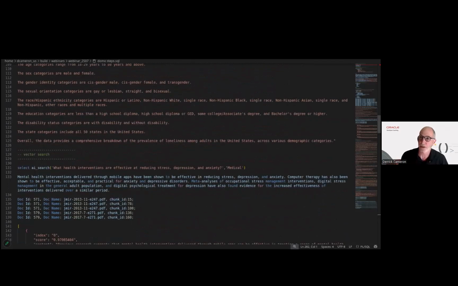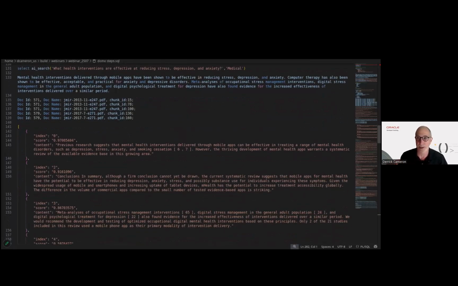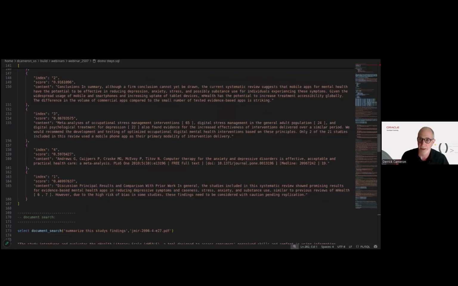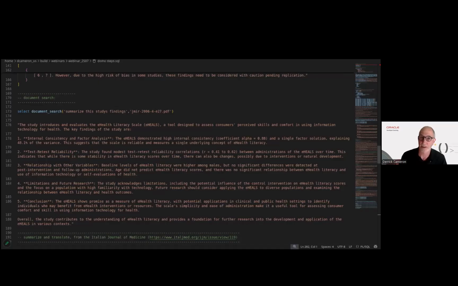I did a vector search. What health interventions are effective at reducing stress, depression, anxiety? This is a vector search. There's the chunks. You'll notice 571, 579. These are the documents it got it from. There's the answer. It comes back as JSON. We translate that. Don't worry. You can pull all this if you install the workshop. We flattened all this data coming out of the JSON, but that's what it actually looks like. There's the documents search. Again, this is just a repeat in SQL of what Supriya is doing, but in SQL.